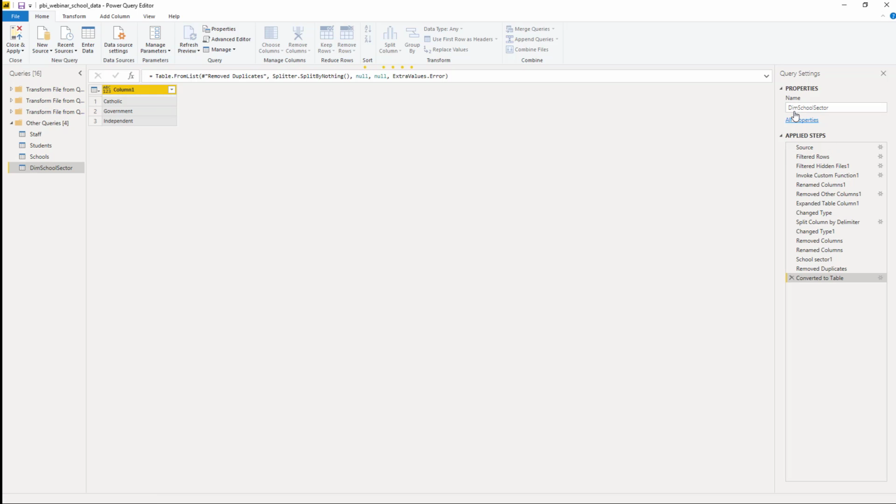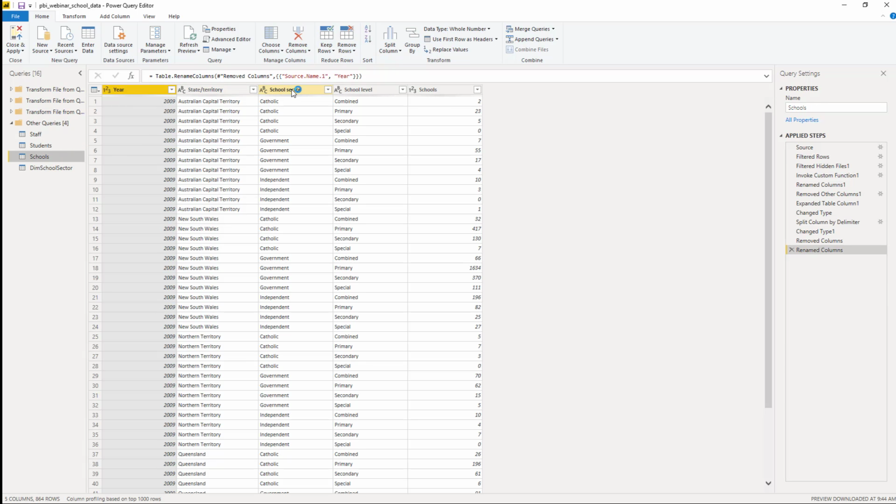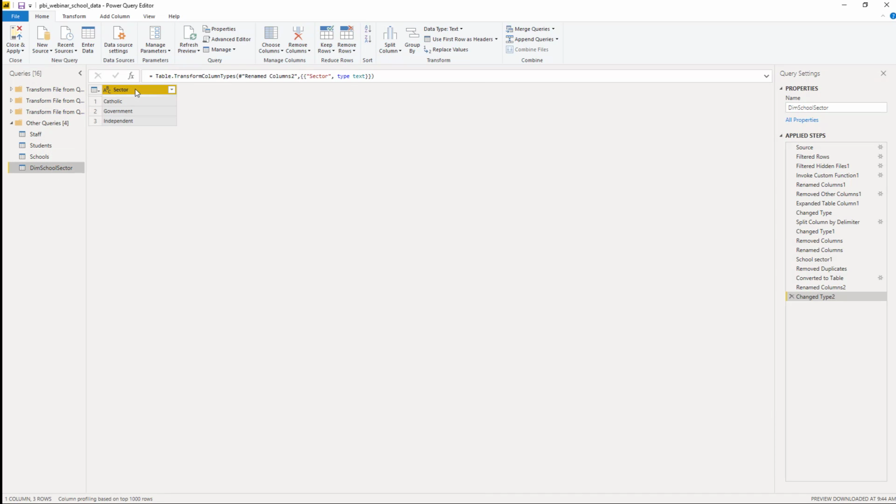The names that we give our queries are the names that our tables will have in the Power BI model. So it's important that you give them names that are going to help you work with the data and be meaningful in your visualizations and the like. Let's rename this column. We'll call it sector, and let me change the data type to text. It's important that every column has the correct data type. We can't relate fields to one another where they contain different data types. So the sector field in this table must match the data type of the sector field in this table. You can see this is ABC for text and this one's ABC for text.